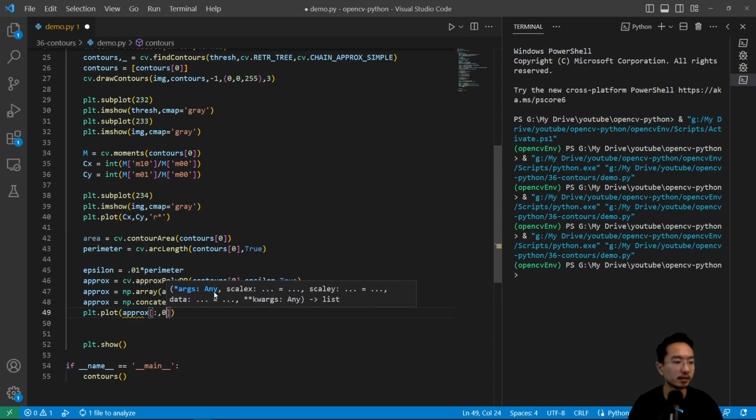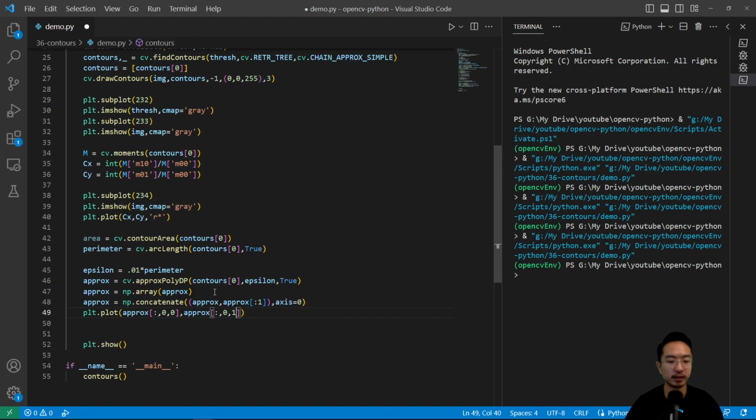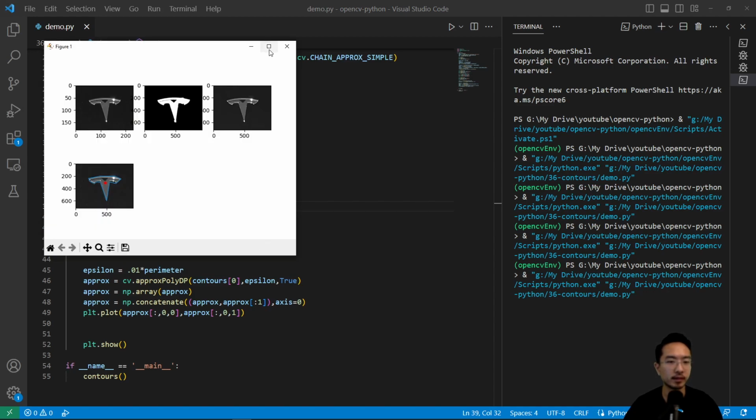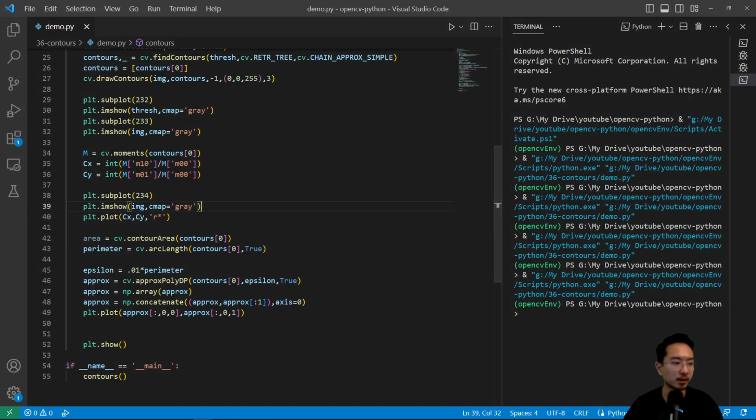I'm going to pass in the x values, and then approx, and then the y values. Okay, so now if I plot this, we should see the approximate contour. Voila, you can see the approximated contour uses a lot fewer segments, and it's in blue now. Okay, so that's my approximated contour.